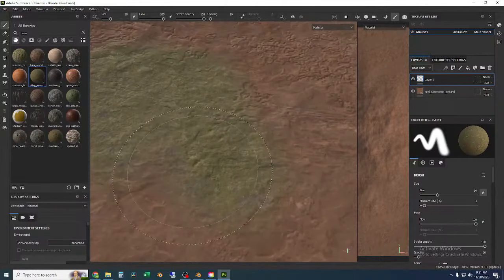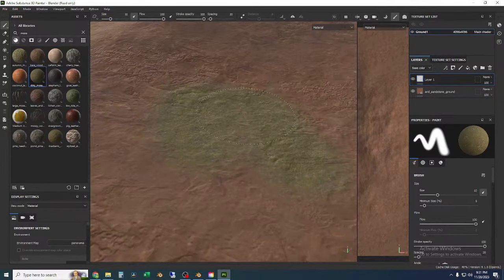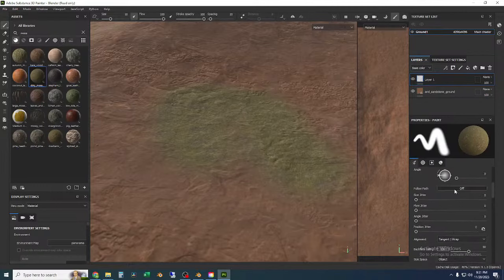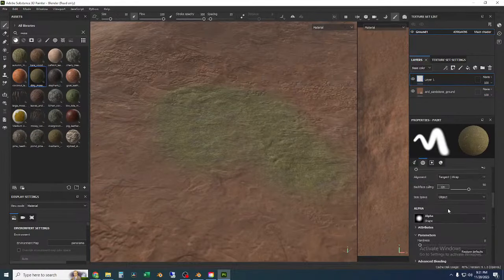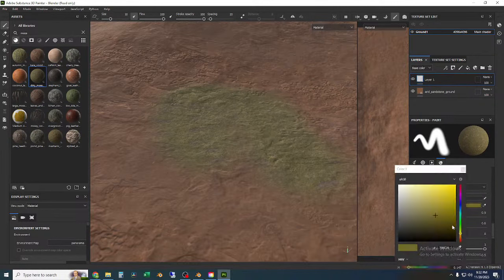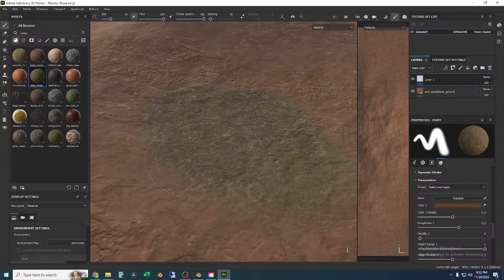So now you can kind of see how this applies. I don't know if we want it to be quite as green as that. So maybe let's just try to make this a little bit more brown. I think that'll look okay.